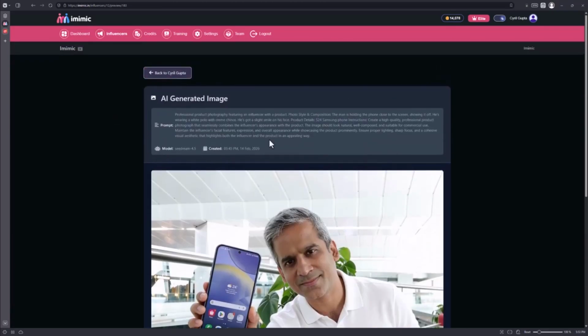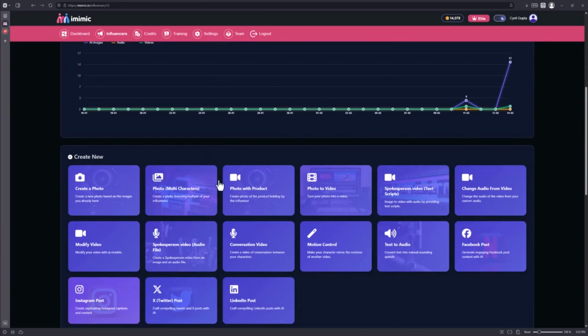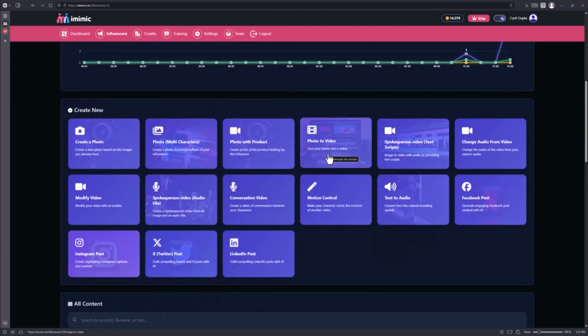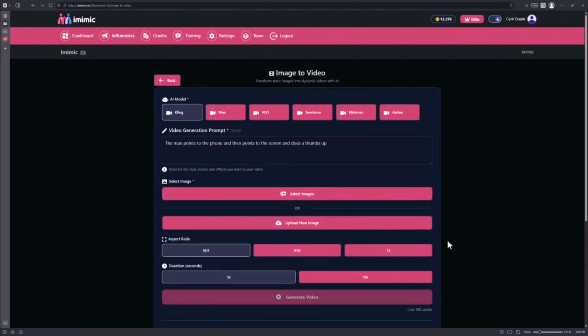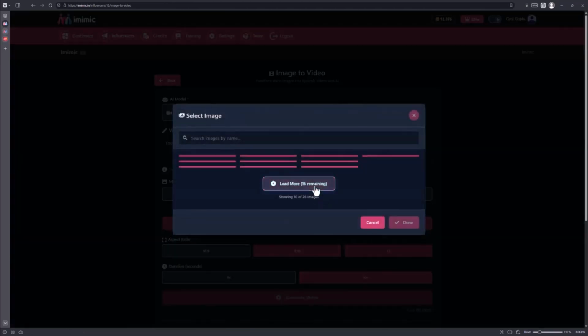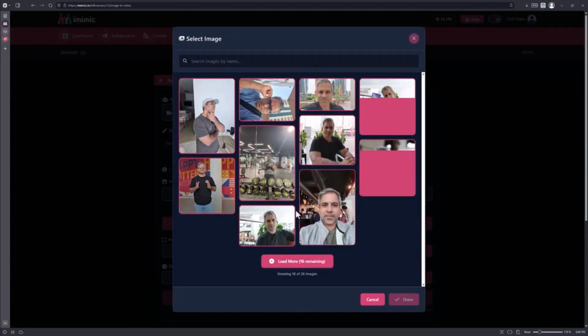Well, let's go back and see even more features, because what is next? You can convert any photo to a video. Let's take a look at that. You got a number of different AIs that you can use, like Kling, Wan, Veo, Seedance, so many more, and the new ones will come in just like I told you earlier.